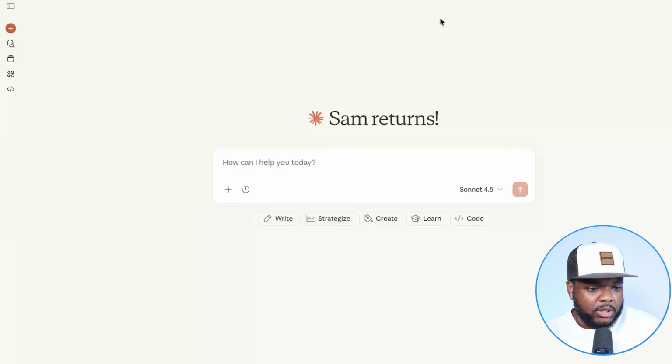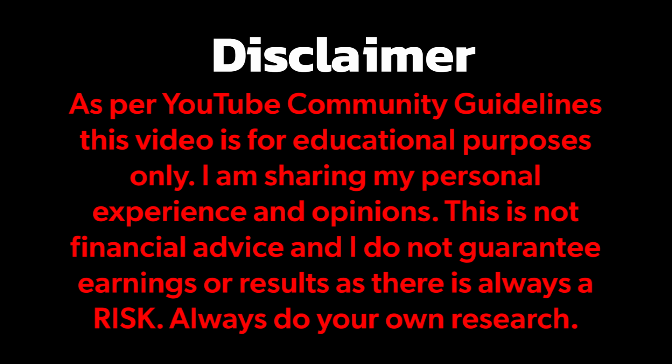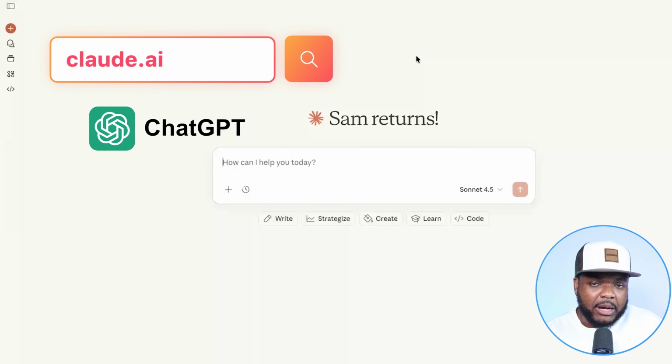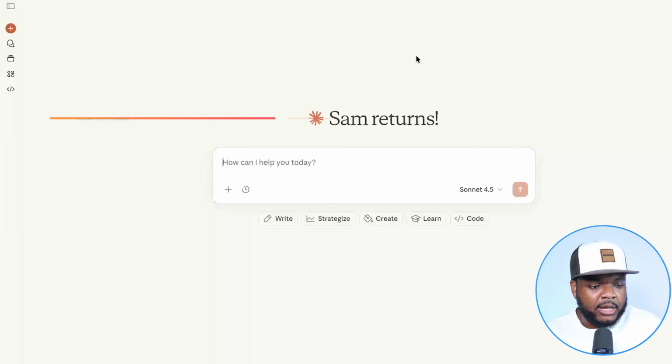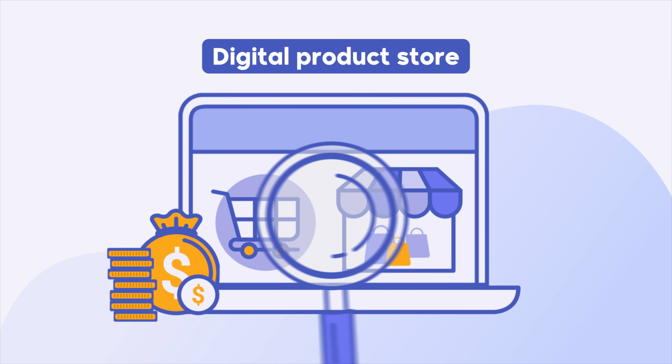When it comes to finding it, all you need to do is go over to Claude AI. And I've been using this now for the past few months, and in so many ways, I would say that it's potentially more powerful than ChatGPT. And I'm going to break it down step by step in today's video, showing you how I would use it to build out a completely brand new digital product store.